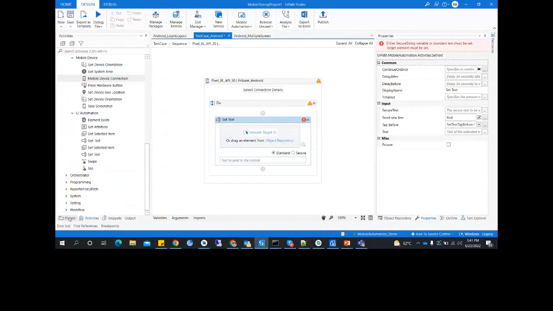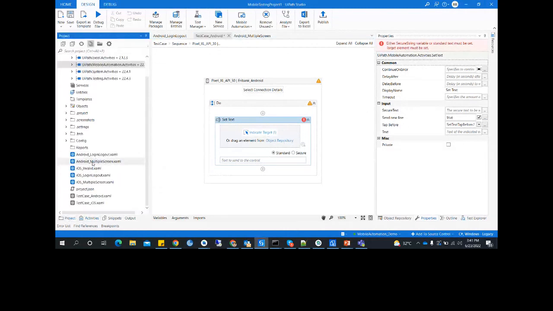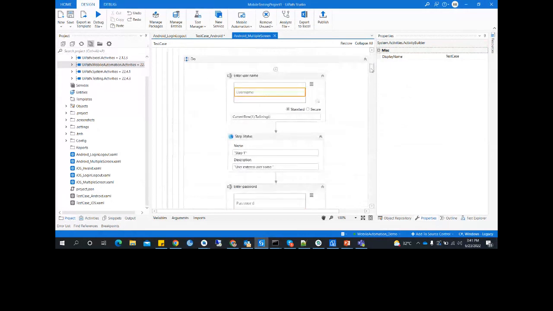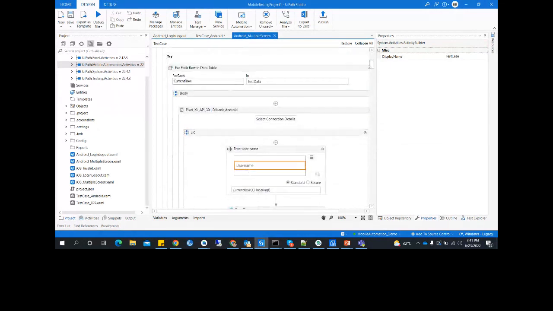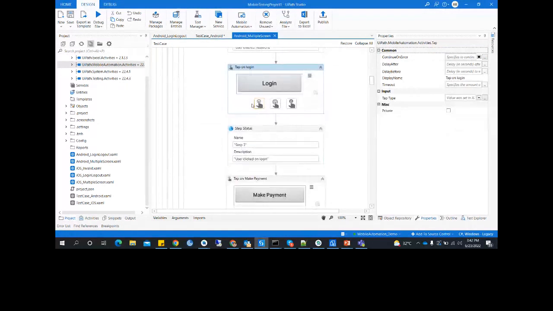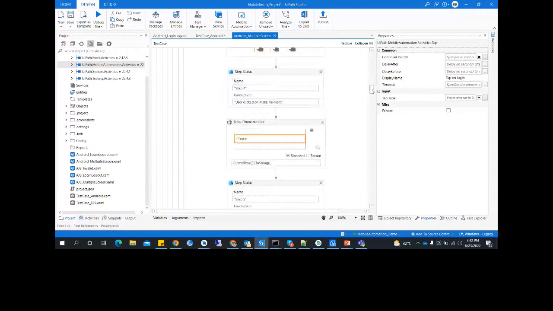I'm not going into that part as of now, but I can show you one of the code samples that we have right now. This is how we have done the coding. You are getting data from a test data sheet, and based on that you can indicate your target, like username, provide your password here, and click or tap on the login button. As I was saying, you have multiple tap options like single tap, double tap, long tap, and then you can click on other options like make payment and perform the same actions.